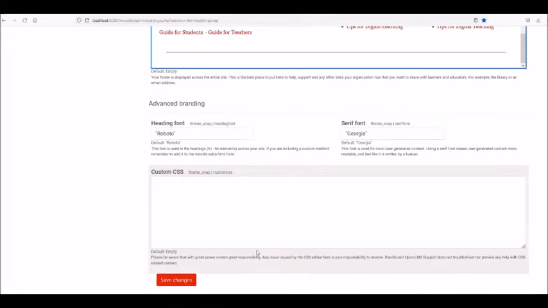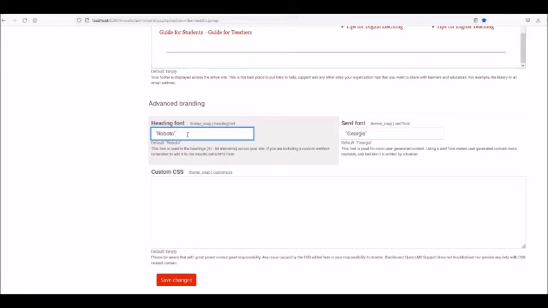Then below is advanced branding. This is intended for fonts. The default font for this theme, Snap, is Roboto, and the other one is Georgia. So of course you can use other fonts. You can experiment on this one. You can try your favorite font like Calibri perhaps, or whatever font you would want to try.